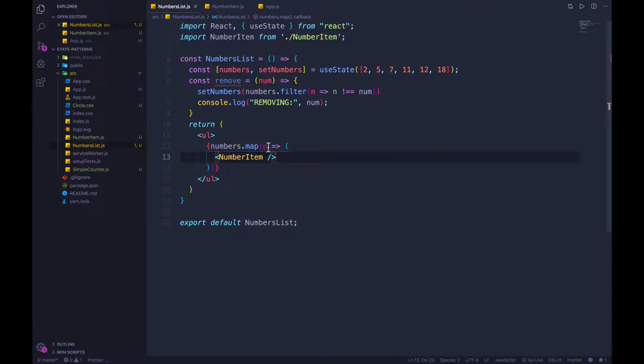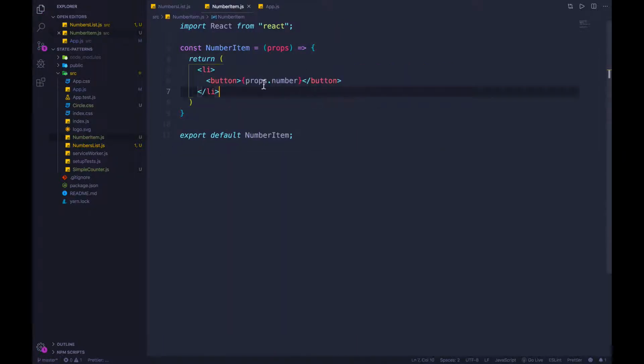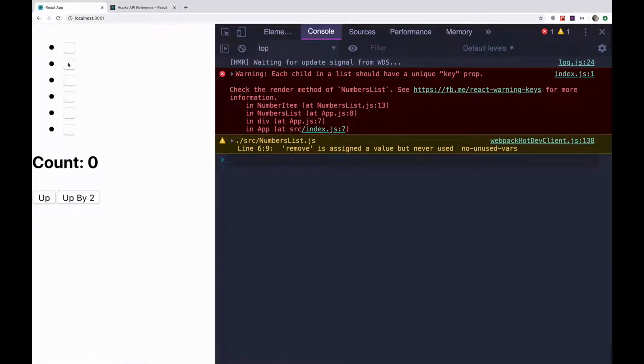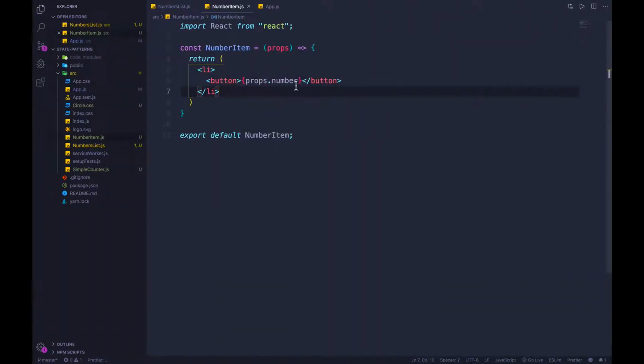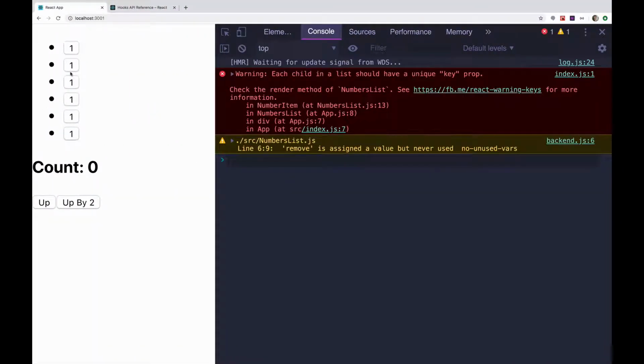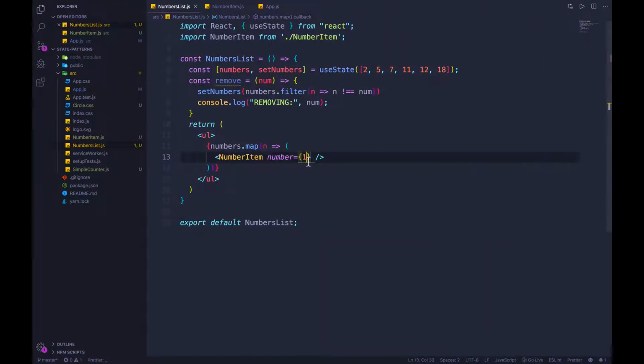But I do need to pass in that n as the prop using the prop name number. Otherwise, what I end up with right now is I'm still mapping over that list of numbers, but I'm not passing through the number. We just end up with empty buttons. Not what we want. I need to pass in a prop called number. That's how I define this component. So here, I'm going to pass that prop in, number equals, I could hard code it as 1, and now we get a bunch of 1 number buttons, but I don't want to do that. I want it to be n.